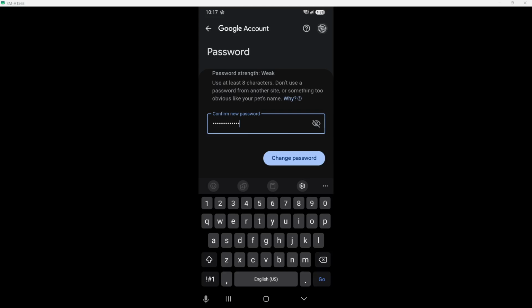Once you have entered your new password, the next step is to tap on Change Password. This action confirms your desire to update your password and completes the process. You will receive a confirmation message indicating that your password has been successfully changed. This reassurance is essential as it lets you know that your new password is now in effect, ensuring your account is secure.